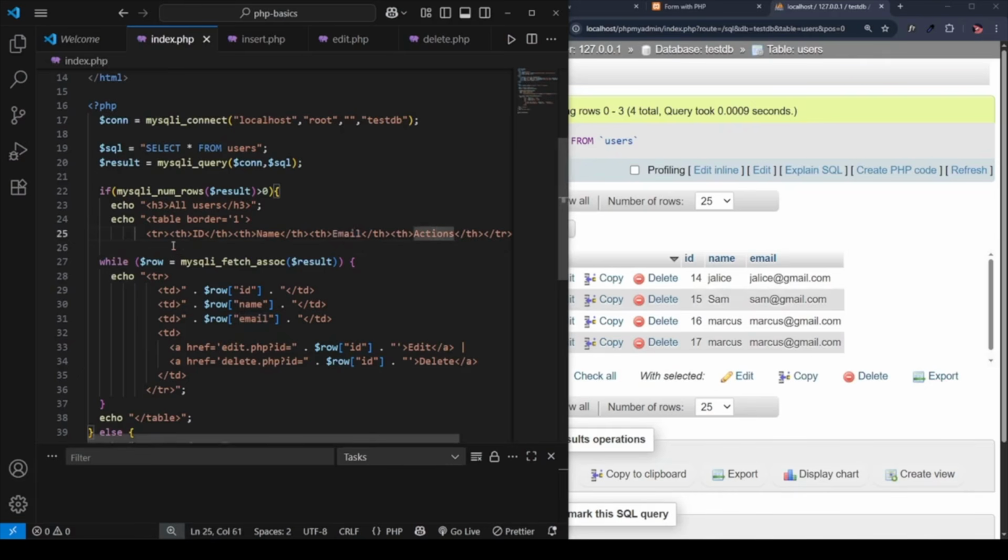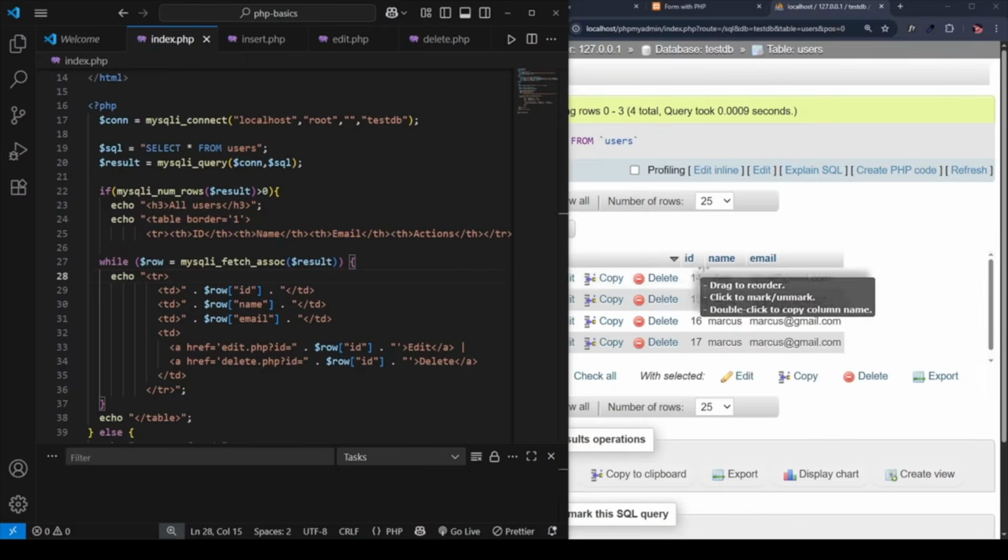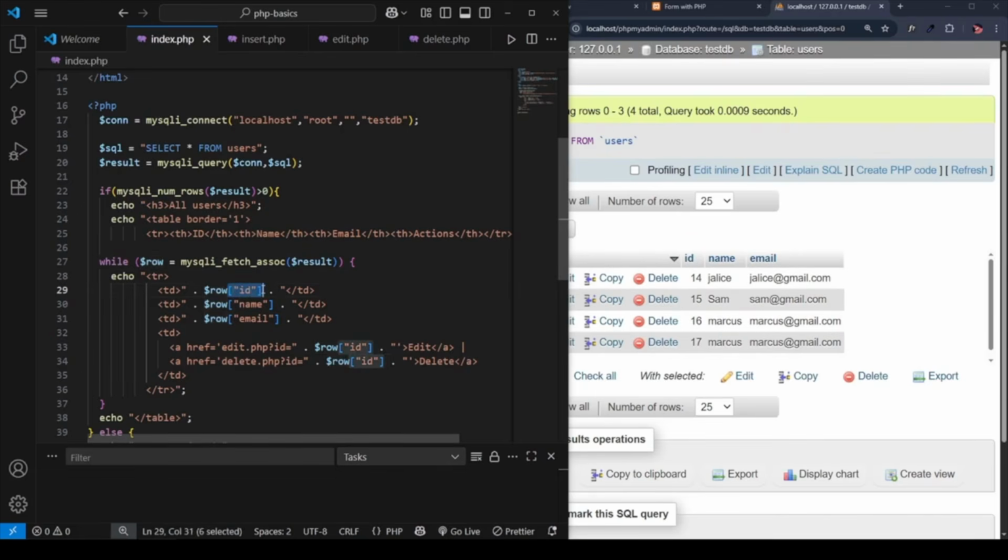Now, after creating our table header, we have written, while inside our row variable, we have used a method called MySQL fetch assoc, and we have stored our result variable. Now, since this query, that is selection query, will return a number of rows, we have converted those rows into associative arrays and stored those associative arrays one by one in our row variable. So first of all, this will be converted into an associative array which has a key of ID, name, and email, and we can access that through our square bracket notation.